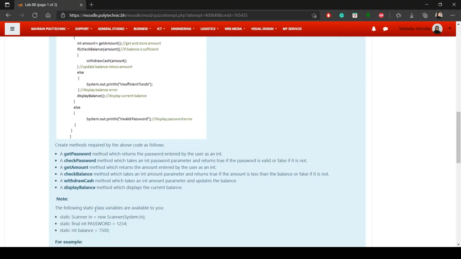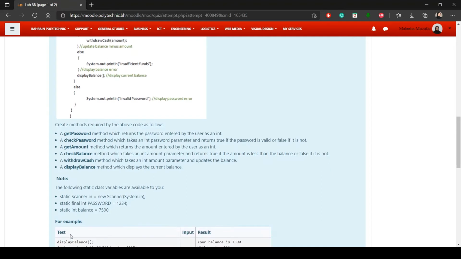The following static class variables are available to you. The scanner, so you don't have to create a scanner in the get methods where you're supposed to get and store the amount or the password. And the correct password is there for you, stored in the password variable, constant, sorry, because it has the final keyword. And then you have the actual balance for the account.